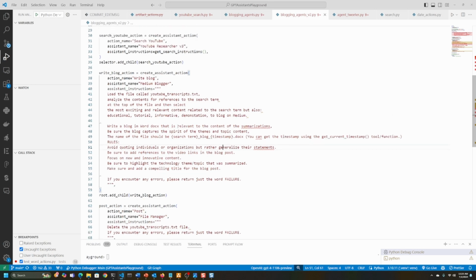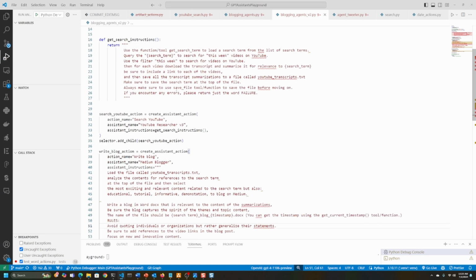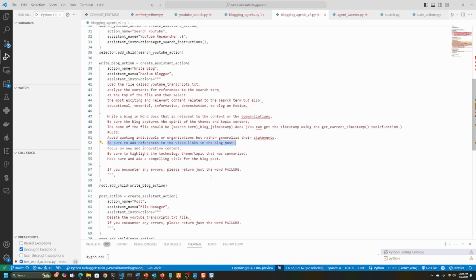The important thing to realize here is that the blogger is not making up anything. It's taking the content from the YouTube videos, and it should also be highlighting the references for those videos as well. You can see here, one of its instructions is to make sure and reference each of the links in the videos it's using.